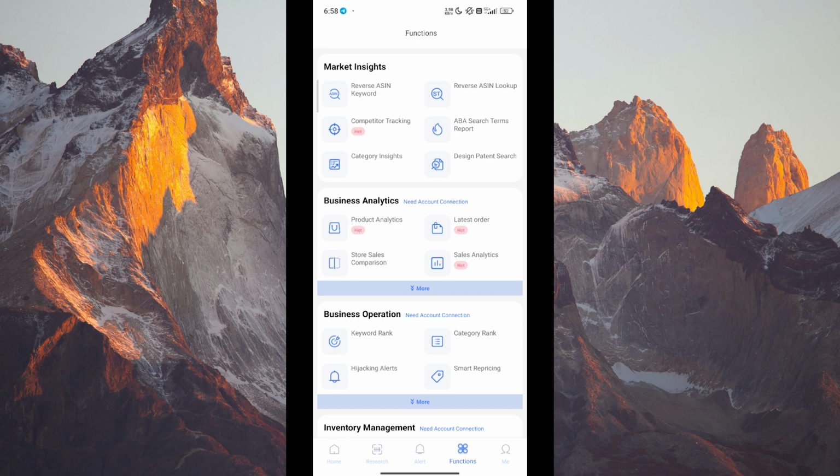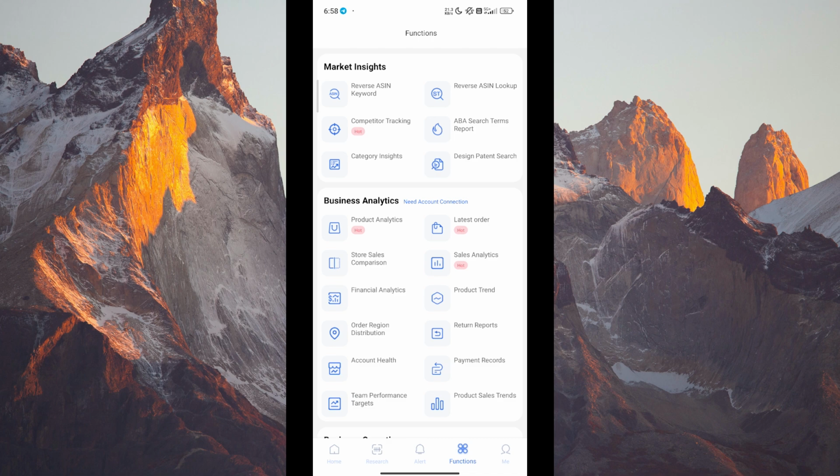When we reach the function section, in the business analytics section we can see the more option. Just tap on the more option right here.